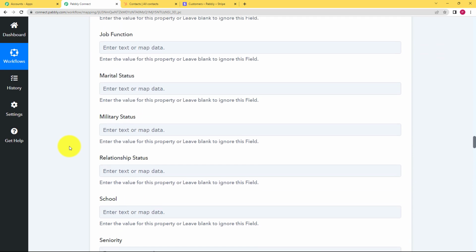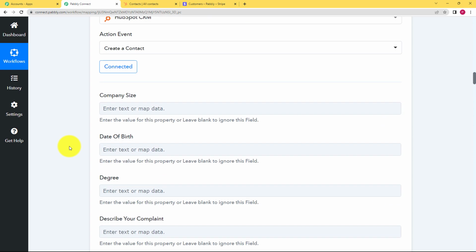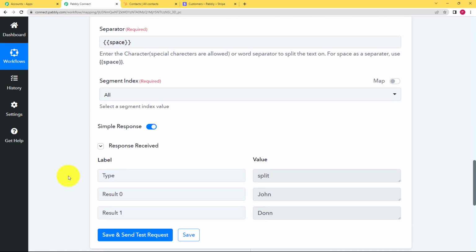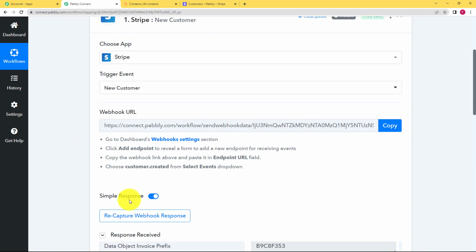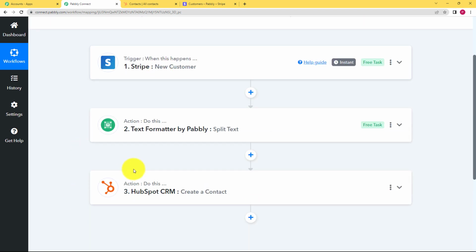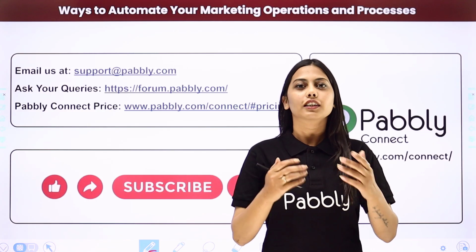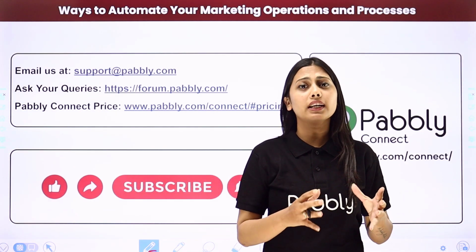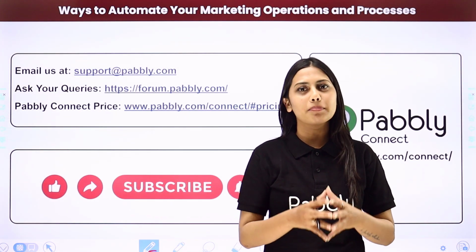Our trigger application was Stripe, where we used the webhook URL to connect our Pabbly Connect and Stripe account. Then we received this response when we were creating a contact. We used the Text Formatter to split the name into first name and last name. And then we added the details in HubSpot CRM and the contact was created. So this was the whole workflow. I hope this helped. Not just these applications, but you can integrate many other applications using Pabbly Connect.